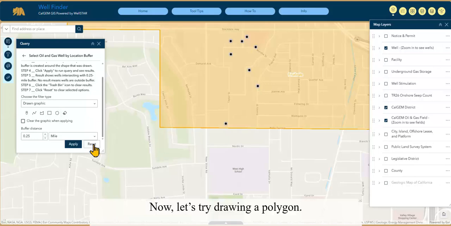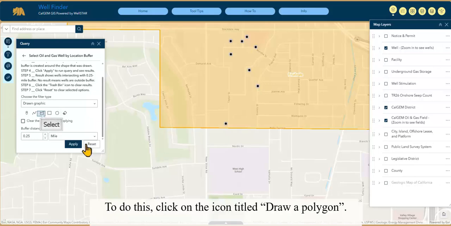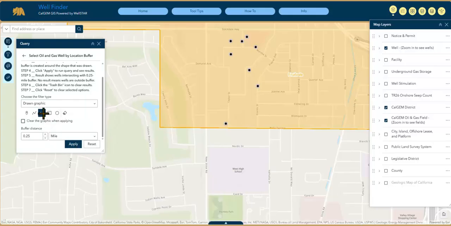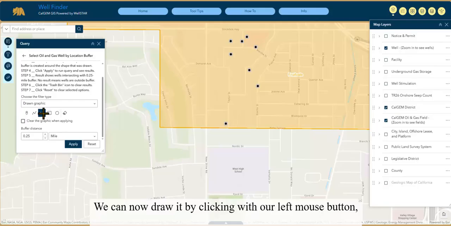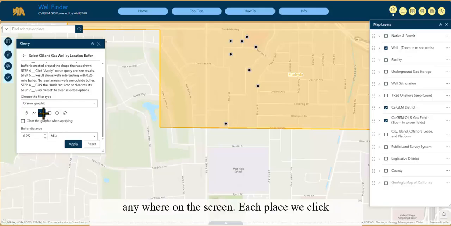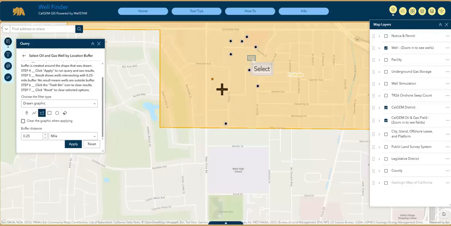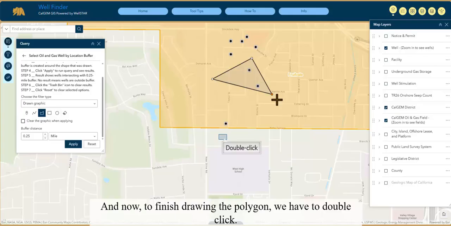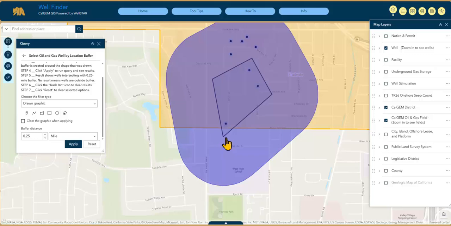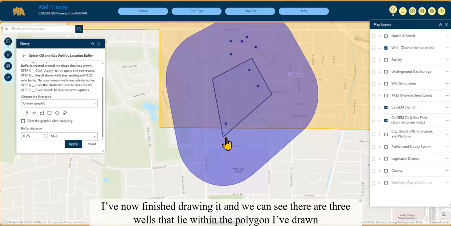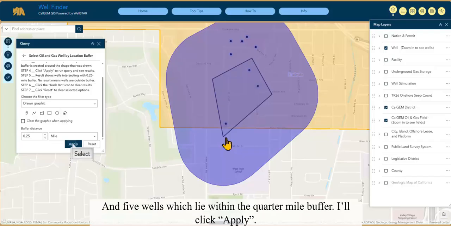Now let's try drawing a polygon. To do this, click on the icon titled Draw a Polygon. We can now draw it by clicking with our left mouse button anywhere on the screen. Each place we click will place one of the vertices of the polygon. I'll click once here, again here, a third time here, and now to finish drawing the polygon, we have to double click. I've now finished drawing it, and we can see there are 3 wells that lie within the polygon I've drawn and 5 wells which lie within the 1/4 mile buffer. I'll click Apply.